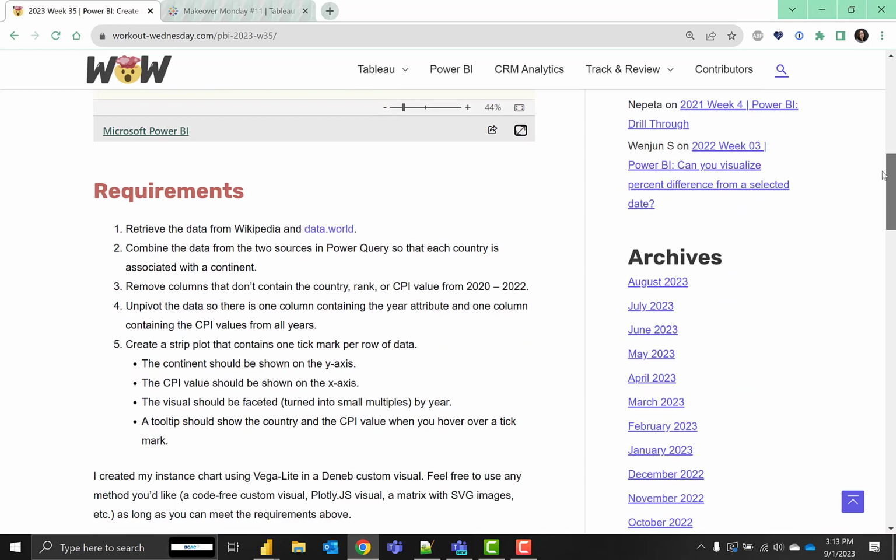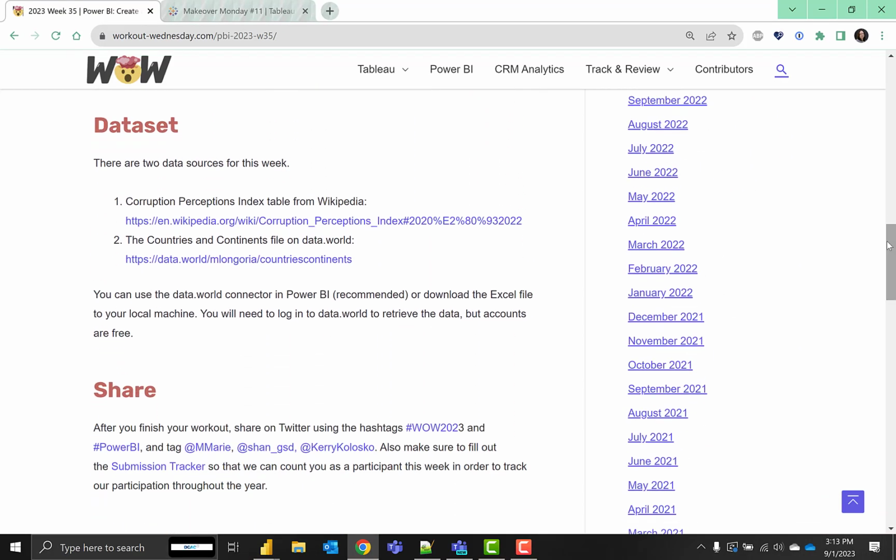We're using two data sources. One is a table from Wikipedia that contains the Corruption Perceptions Index, and the other is a list of countries and what continents they're on from data.world.